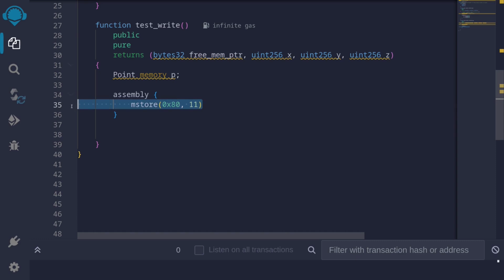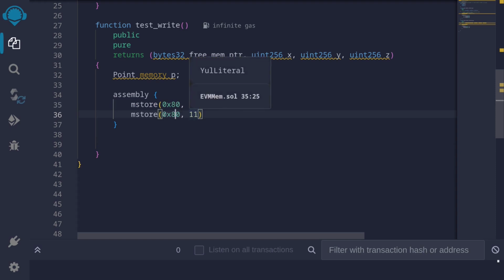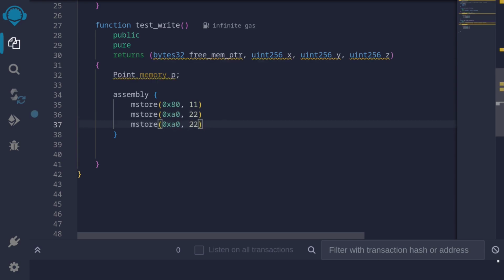Okay, let's do the same for the values y and z. The value y will be stored at 32 bytes after 0x80. So we'll need to increment this number by 32. Again, to increment it by 16, we increase it by 1, so this will be a 9. If we want to increase it by 32, we'll need to increase the 8 by 2, and this will become 0xA0. And for the value y, let's store the value 22. And then for the last value z, z will start 32 bytes after this. So we need to skip 2 values. So this will be B and then C, 0xC0. And let's store 33.